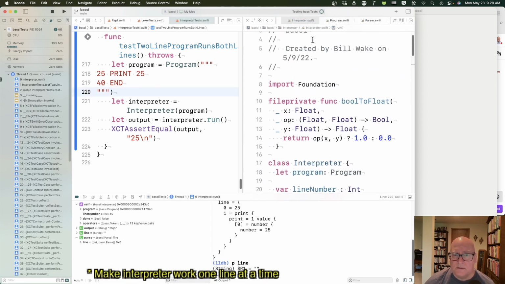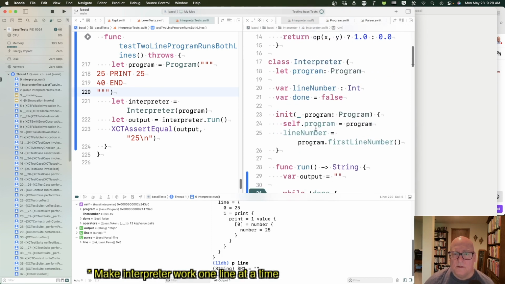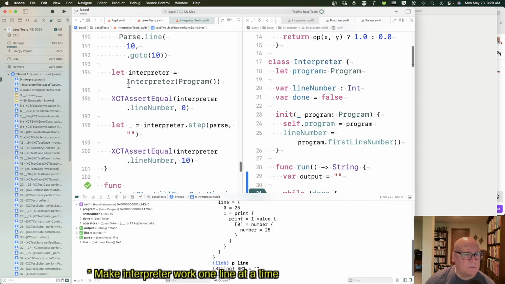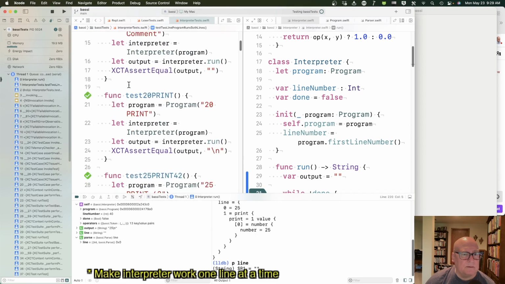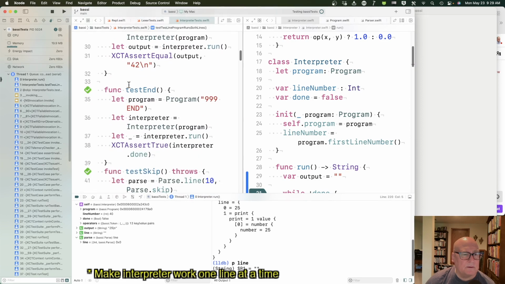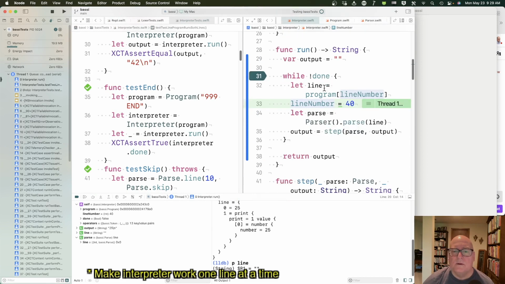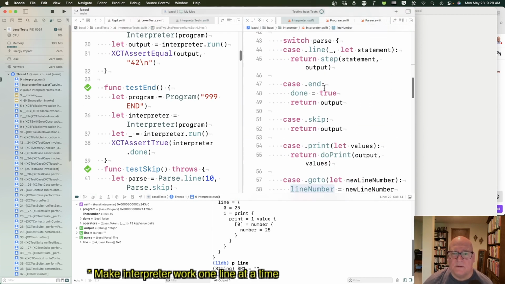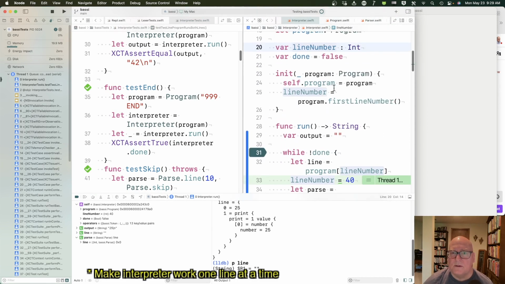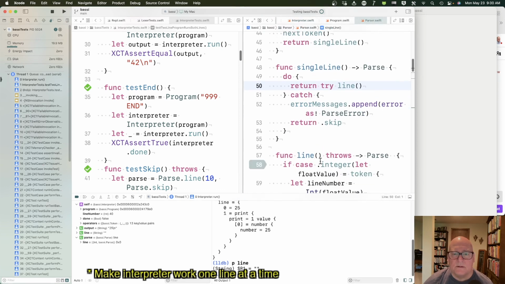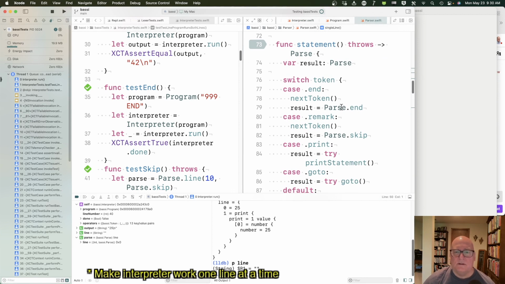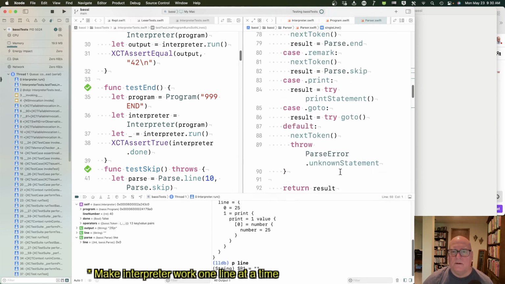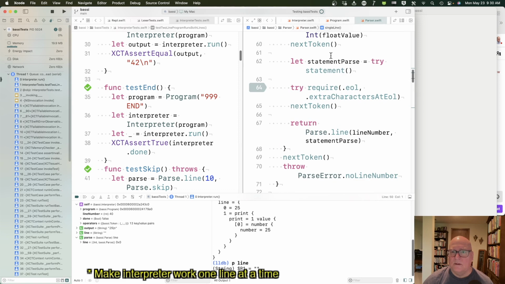All right, let me back up here. When you do program, let's see our other programs. I think maybe our end statement, oh, the interpreter's fine. Something about our parser. I thought we did next token. We skipped the next token. Return result.